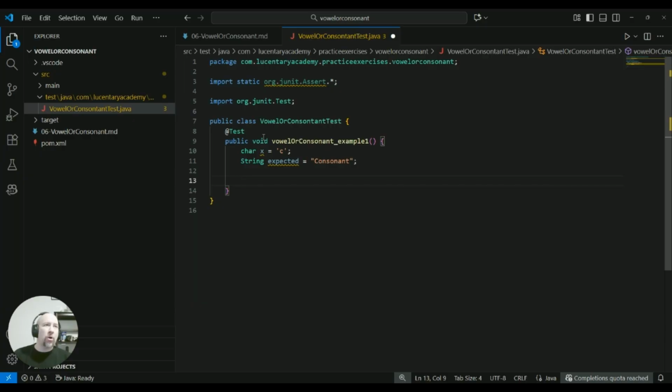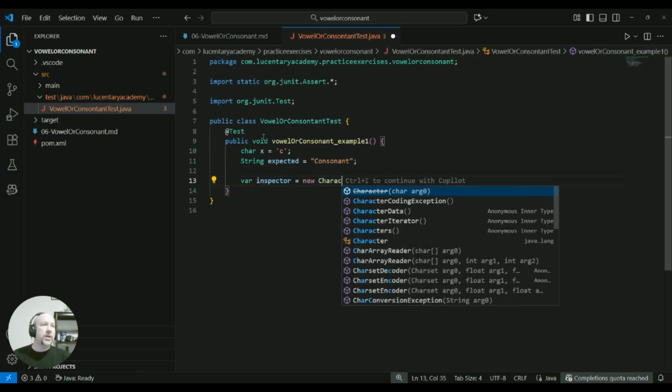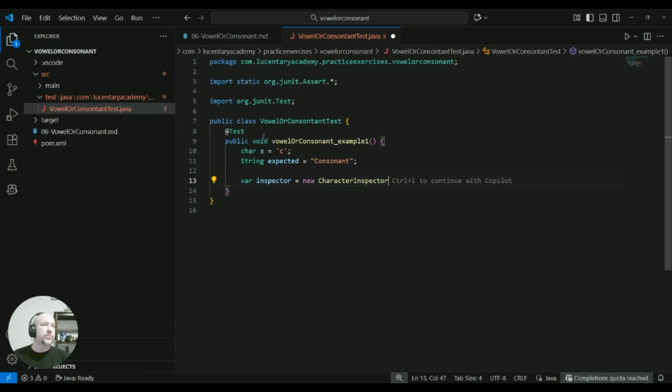So let's go ahead and create our object. What is this thing? This is an object, a class that is going to look at the letters and determine if they're vowels or consonants. So it's a letter inspector, a letter investigator, or a character inspector. I like that. All right, so we'll say var inspector equals new character inspector.